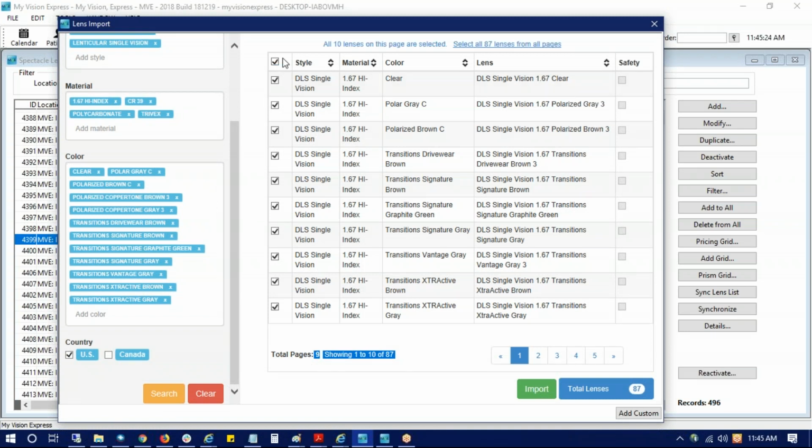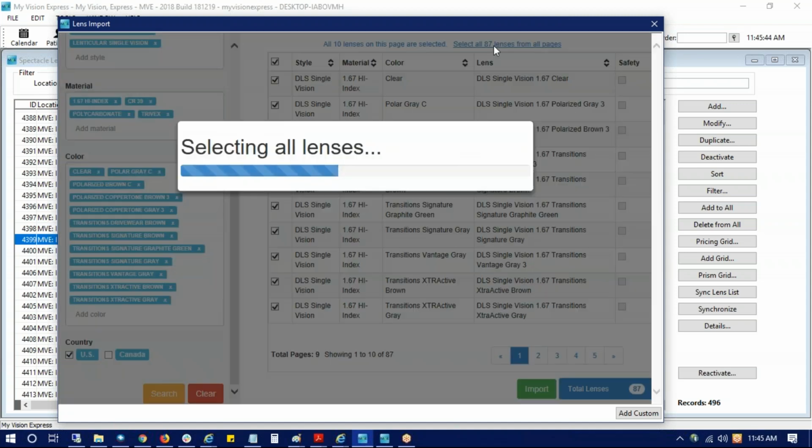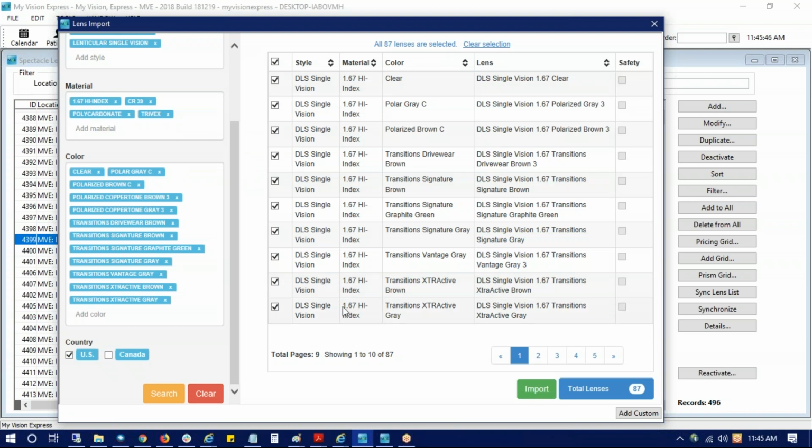Select the first part where it says style. There's a checkbox there. Select the first page. From there, you're able to see a sentence formulate, and it says select all 87 lenses from all pages. Basically, however many lenses you have, maybe 1,000, 2,000, if you want to import those 1,000, select here. It'll select all those items, and when you hit import, the program will transfer over those lenses.